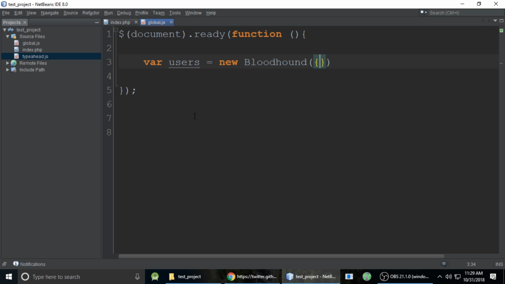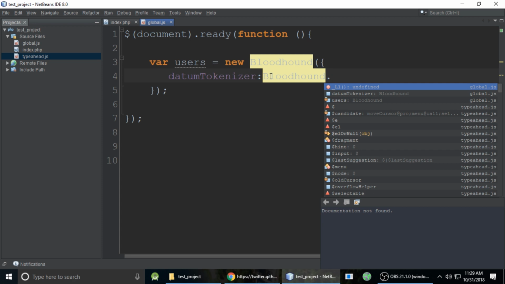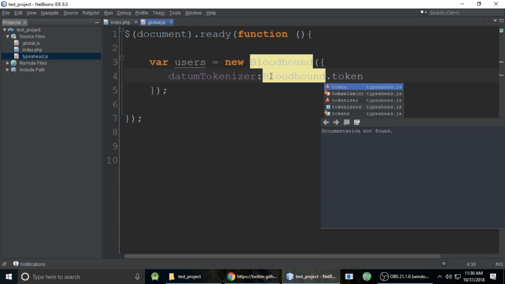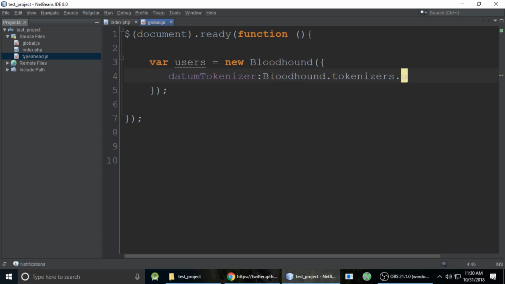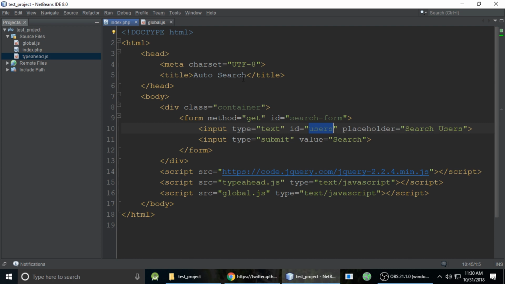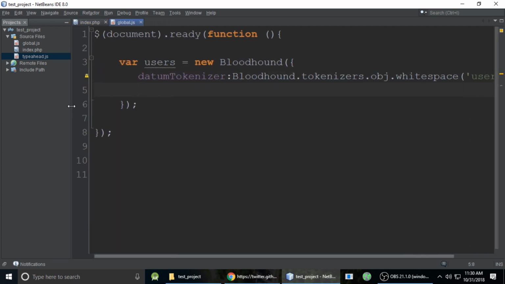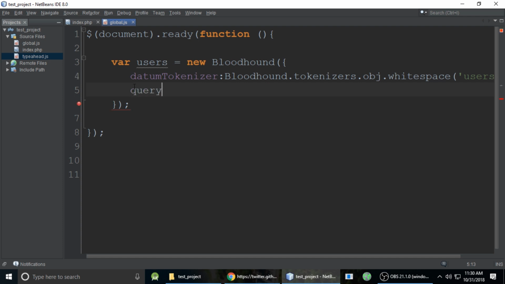Users is the object of the Bloodhound, and inside we are putting some properties: data tokenizer, and Bloodhound.tokenizers.obj.whitespace, and inside single quotation we will put its id of input type text, and put some other properties here.